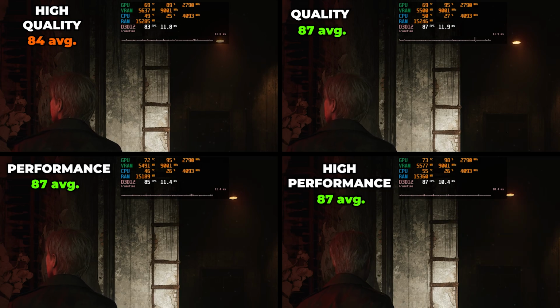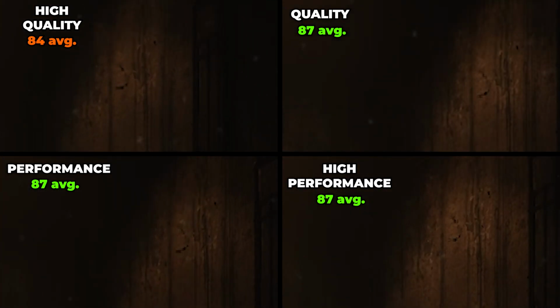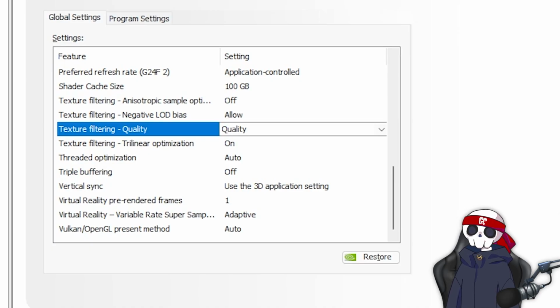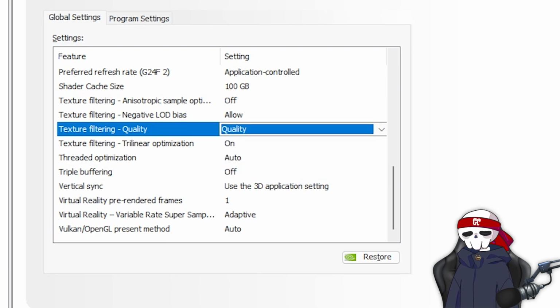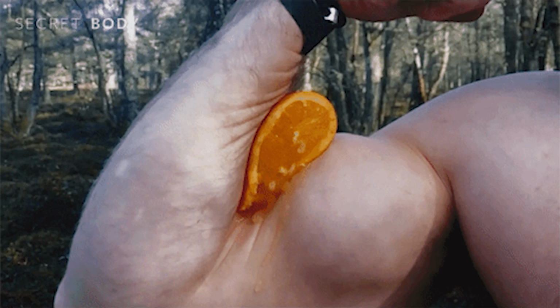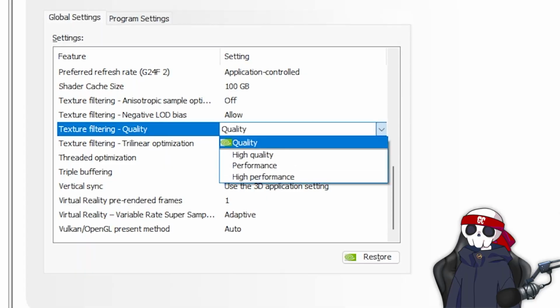So performance wise, only high quality was worse. But if we zoom here, high quality was flickering textures. I don't know why. So the conclusion is, do not use high quality at all. Use quality for best performance and quality. If you are an ultra pro max competitive player who wanna squeeze every FPS possible, then you can use high performance. No one is holding you.